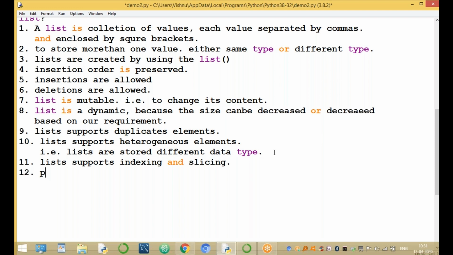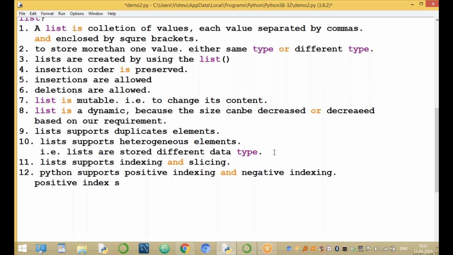What is indexing? Python supports positive indexing and negative indexing. So what is positive indexing? Positive indexing starts from 0 to size minus 1. Negative indexing starts from -1, -2, -3, and so on.